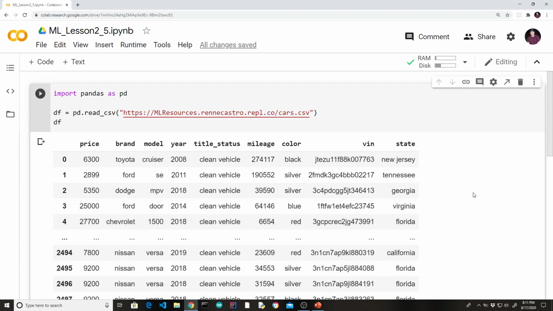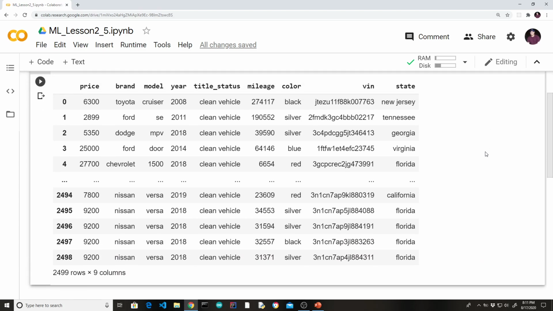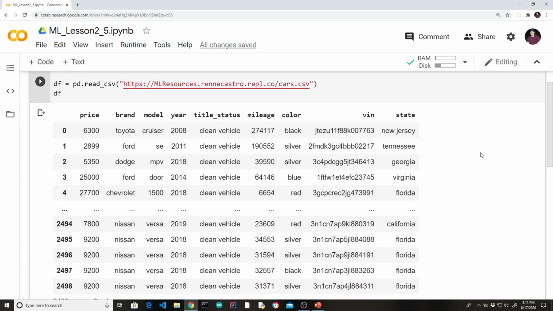So in this video, we're going to be using the cars data set. And if you recall, this is the one that has the prices, the model, the mileage, VIN number, and the state. So let's say for some reason these were cars that were up for sale. So we wanted to be able to add a column that simply stated that they were all available.